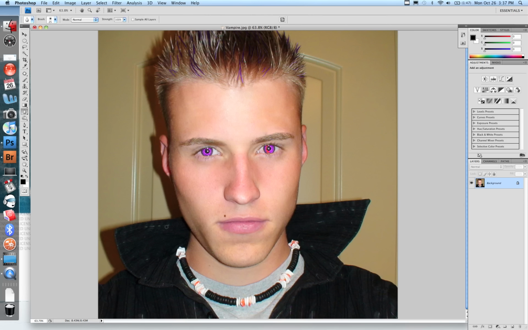I've got a picture here of my buddy Carson, and he decided he wanted to be a vampire for the holiday. But he also wants to add some scars to his face. And I've already made his eyes purple. I don't know how that's really vampire-like, but I did. And I can show you how to do that later if you'd like. But right now we want to make the scars to add a little bit of that creepy effect to the picture.